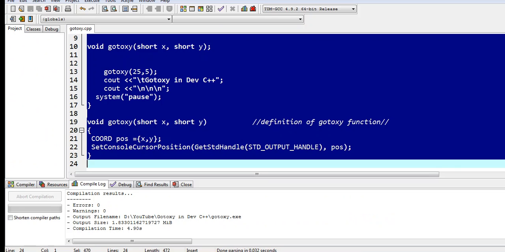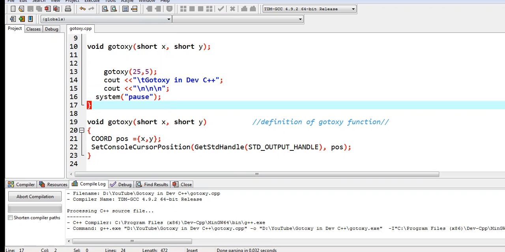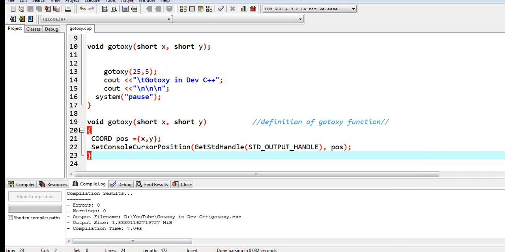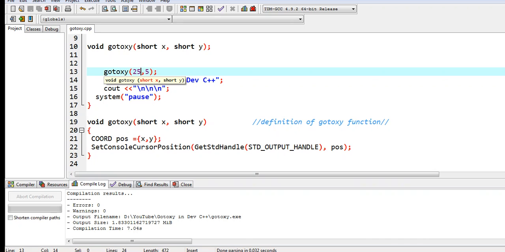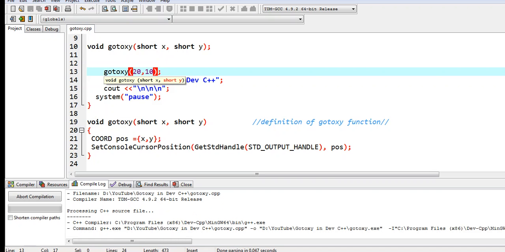So let us go to our Dev C++, and then we have to check our program, compile and run. Okay, we have here at column 25 row 5, we have here gotoxy in Dev C++. How about we change this from 25 to 20, and then the row will be 10. Let us save, compile and run.